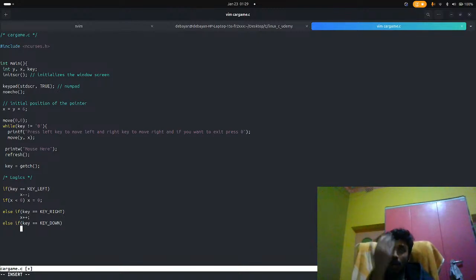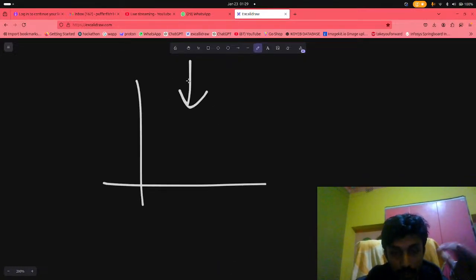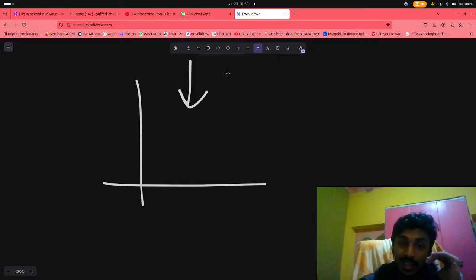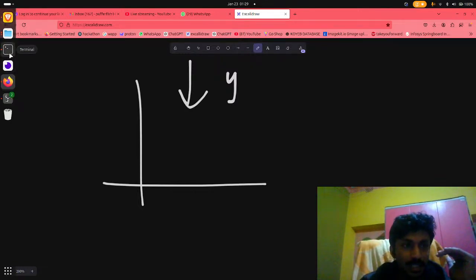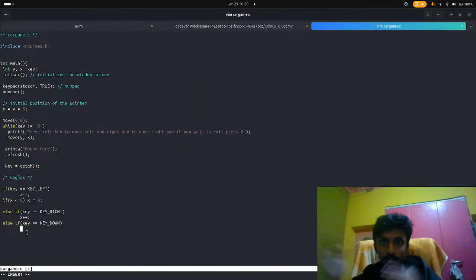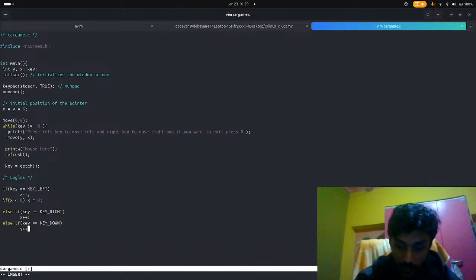So understand, the downside part is actually for left and right. When I am coming down, that time I am increasing the y; for down, increasing y, for up, decreasing. That is very easy if you visualize the stuff. So that will be y plus plus, and else if key up, y minus minus. Pretty simple, right?